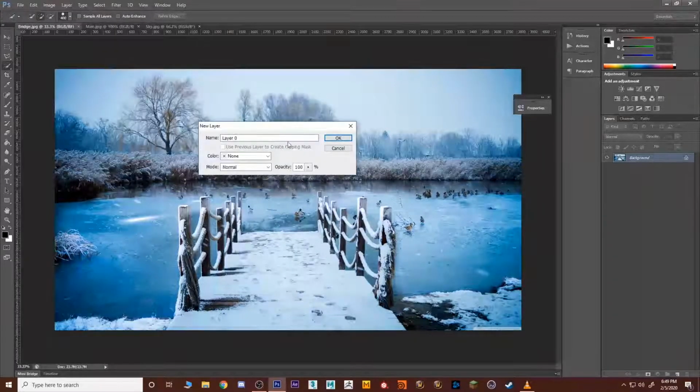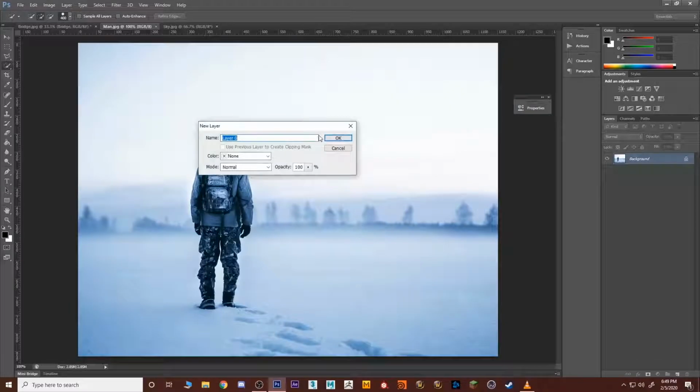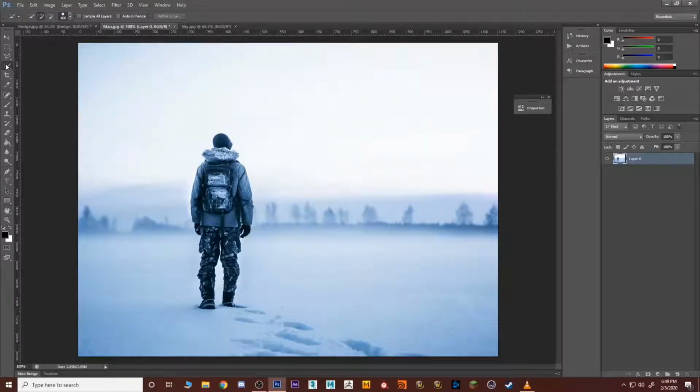The first step is I need to transform my lock layer into an actual layer. I'm going to call this bridge. Next, we have to get the man into our new scene. So I'm going to use a quick selection tool. And today we're going to learn also a new technique on how to use refine edge to be able to get those little trees on the side.